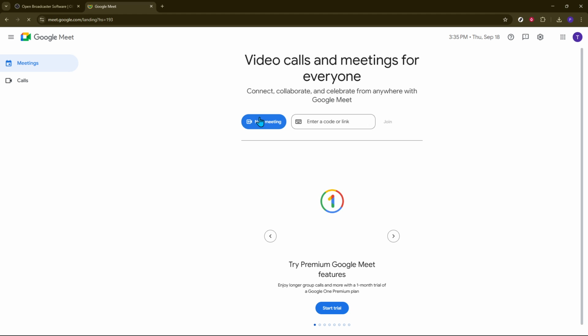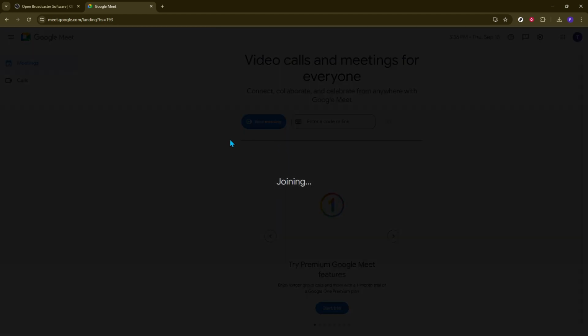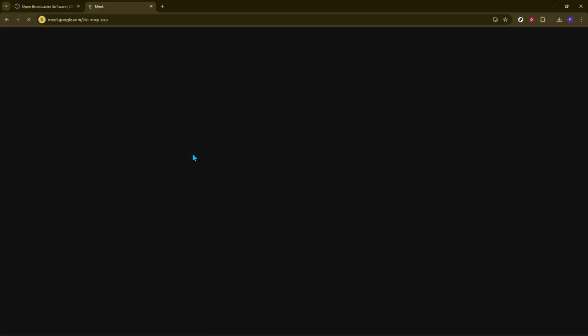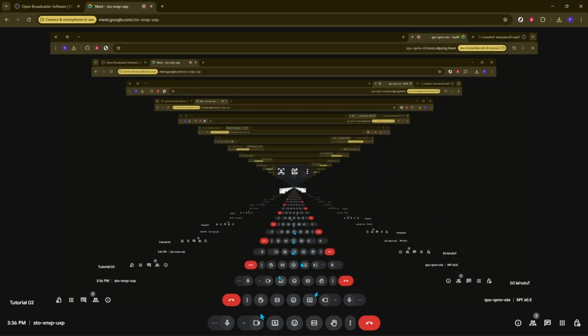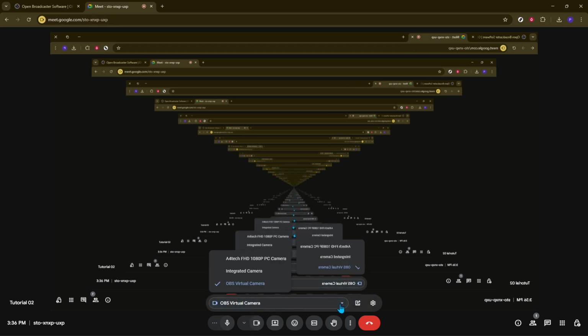The final step is all about linking OBS with Google Meet. During your meeting, look at the bottom bar of the Google Meet interface. Here, click the three-dot menu icon, often referred to as the ellipsis. From the menu that appears, select Settings, and then navigate to the Video tab. In the Camera drop-down menu, you will see an array of camera options available to you. What you need to do here is select OBS Virtual Camera. This selection tells Google Meet to use the output from OBS Studio as your video feed for the meeting.